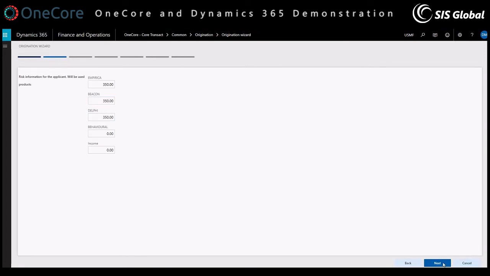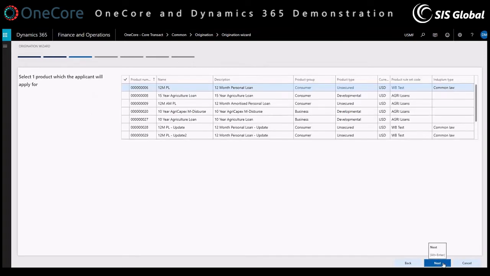So according to what values are entered into our risk assessment, the rule set will work out what products are available to the customer. As you can see, we have been given a list of what products are available for this customer, and the customer will need to select one. Our customer then would like to choose the 10-year agricultural loan. We'll click on it and click next.